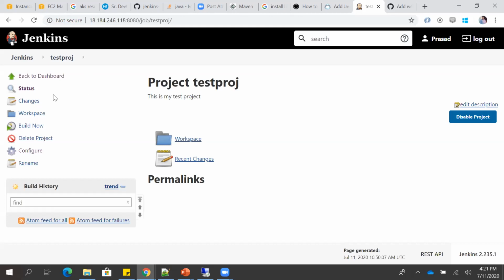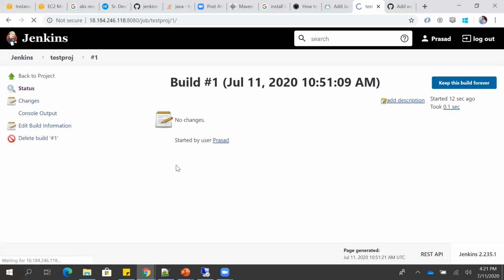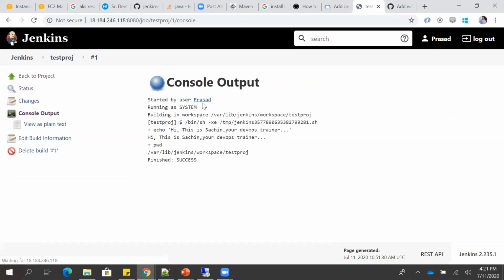Okay, now I'm in this project. I will click on build now. As soon as I click on build now, this executor started running and it says success. This is the first execution of this build, build 1. I want to see the output which I have given, so I'll come here and you see I got output. It ran the command and gave me the output.